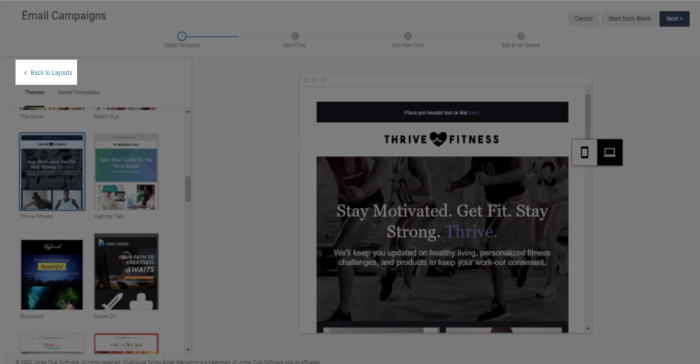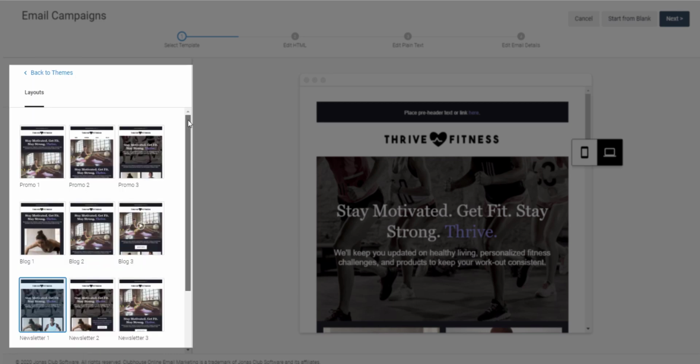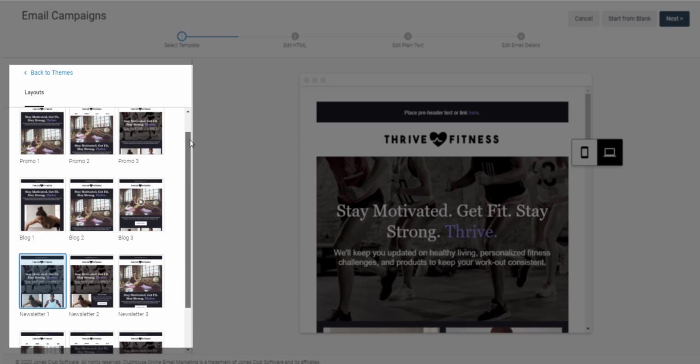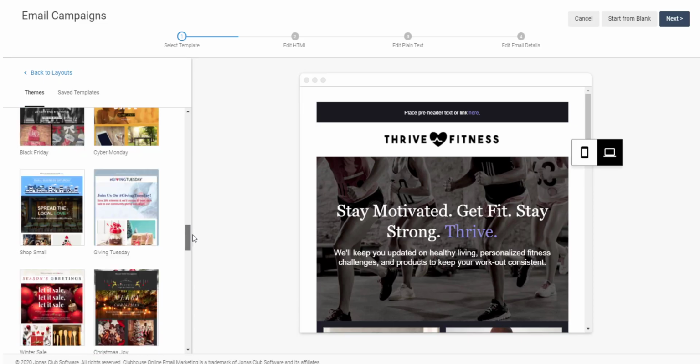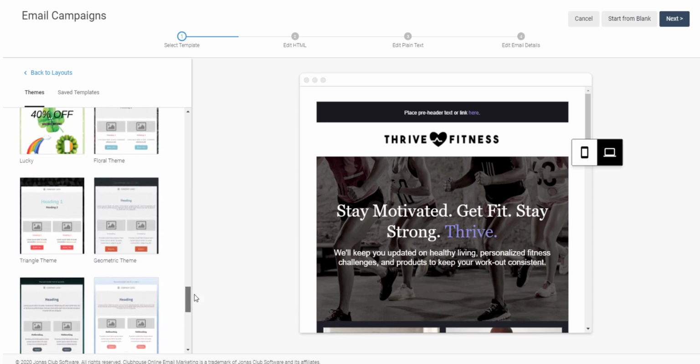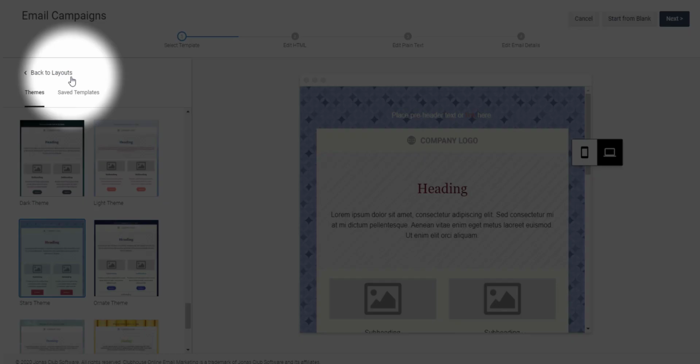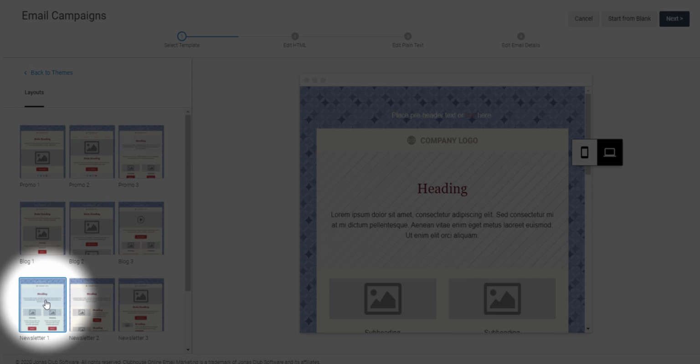Use the Back to Layouts option to select from 12 different layouts for the theme selected. Choose from the following sections: Promo, Blog, Newsletter, and E-commerce. Click back to Themes to view other designs. Today we are going to use the Stars theme. Use the Back to Layouts link to select Newsletter 1.